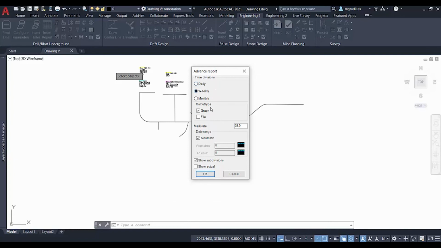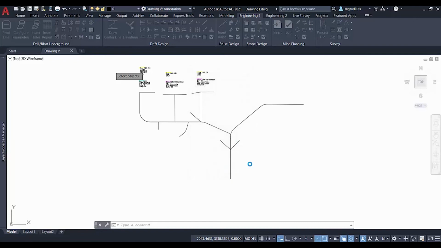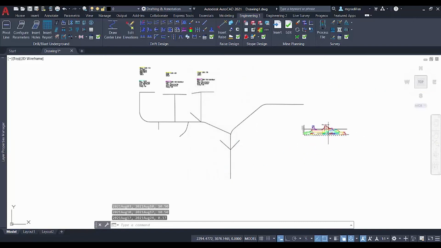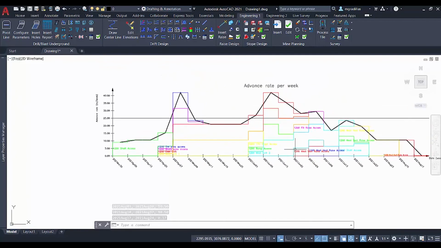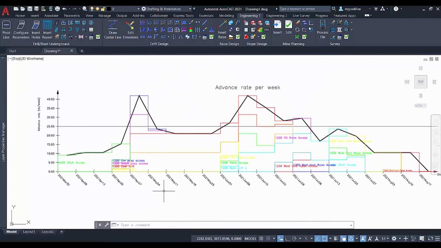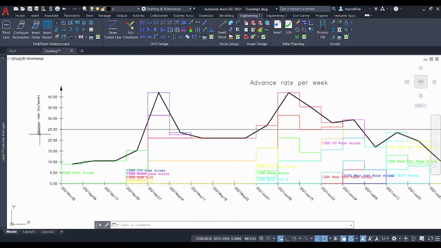The output type can be either a graph or a file or both. I'll be working with just a graph. And the date range, we'll set it to automatic, so it can be taken from all the drifts that we already created, and we'll show in subdivisions. Once we're done, we can set our graph, our report, and zoom in to see the advance rate per week, as well as select an advanced reference.